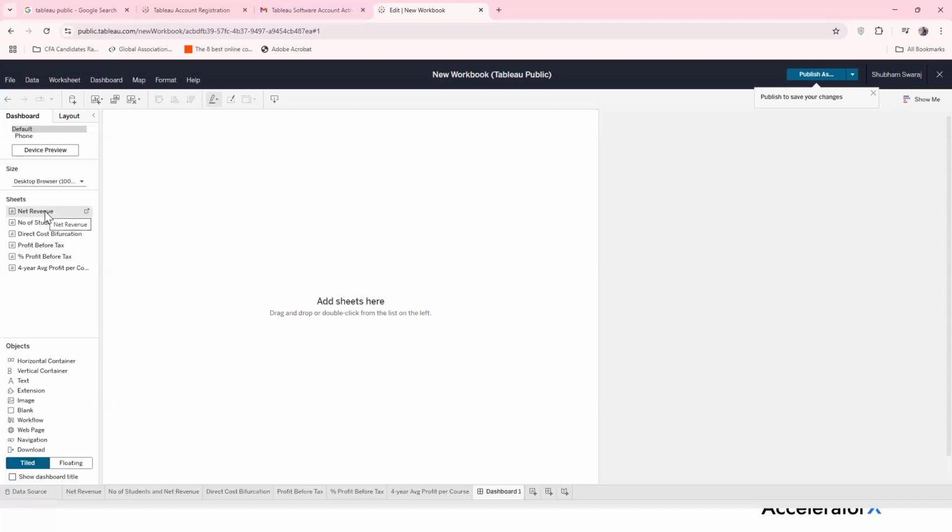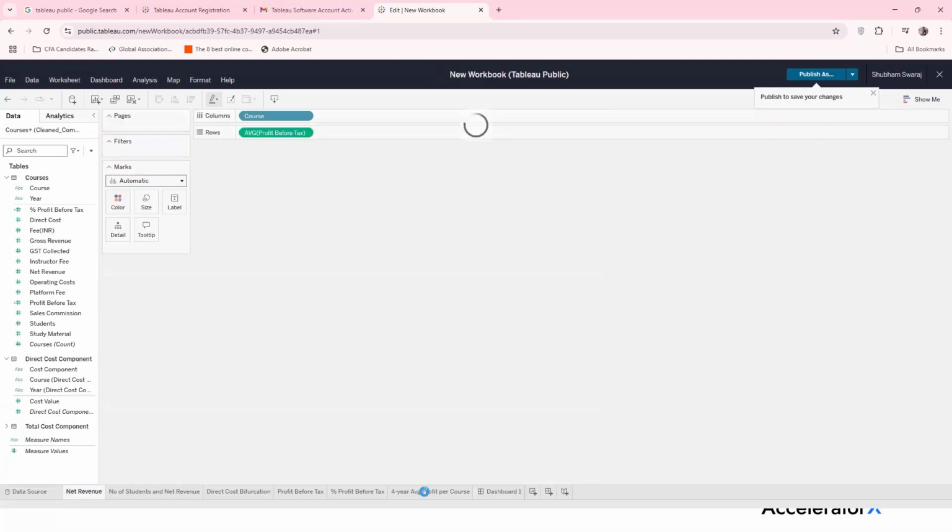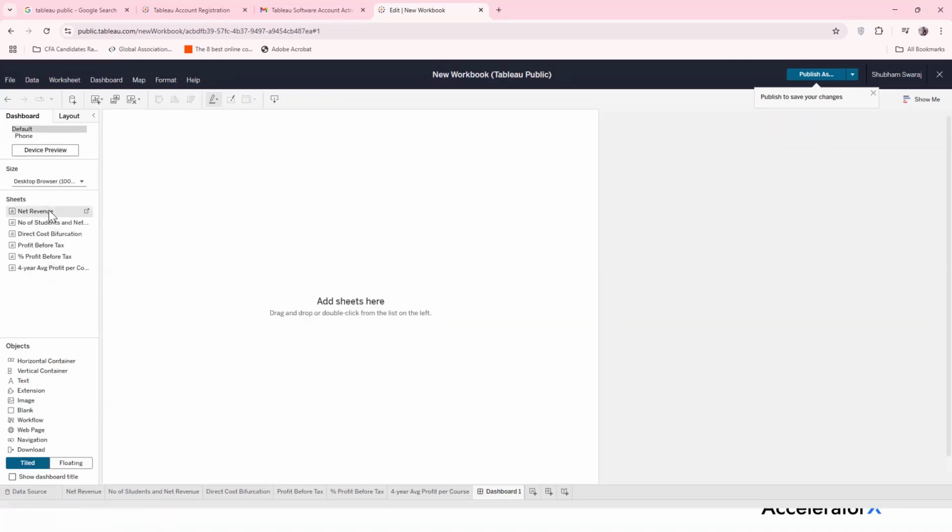And then I'll just select the diagram that I have created. You see why I said you need to name these sheets the moment you create them. Because in the dashboard, if the names were not given, like net revenue or number of students, then it will simply show sheet one, sheet two, sheet three, sheet four, sheet five, and sheet six. And it will become difficult for us to understand which will go first, second, third, and fourth, and so on. Okay. So here I will add this and I'll just drag it here.